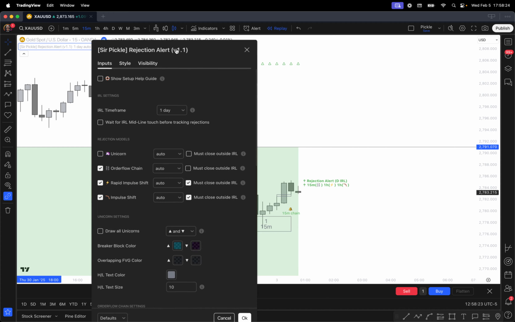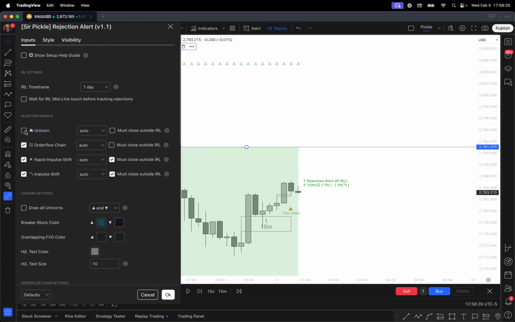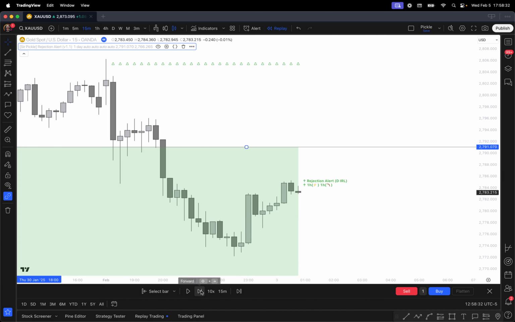And then let's play further. We still have two more models, which are the rapid impulse shift and the impulse shift. Let's see if they appear here. And now, very important, impulse shift is basically just a fair value gap reaction. So it is simply one fair value gap away.